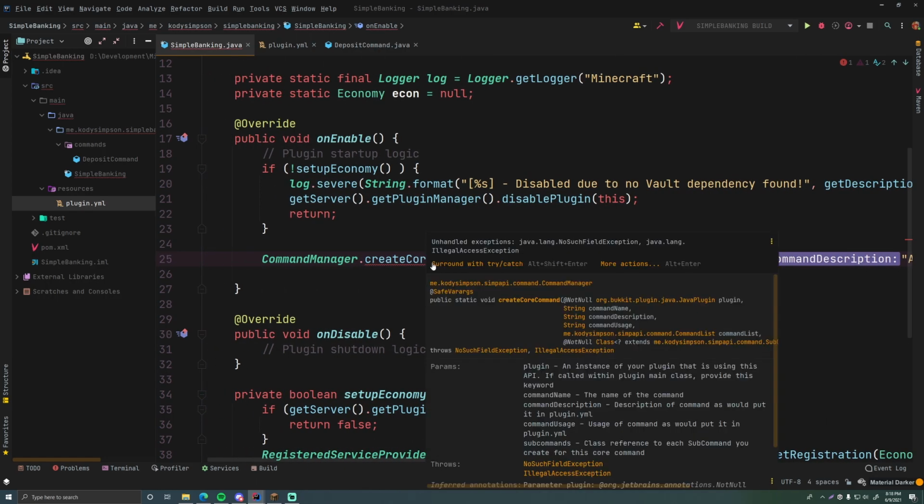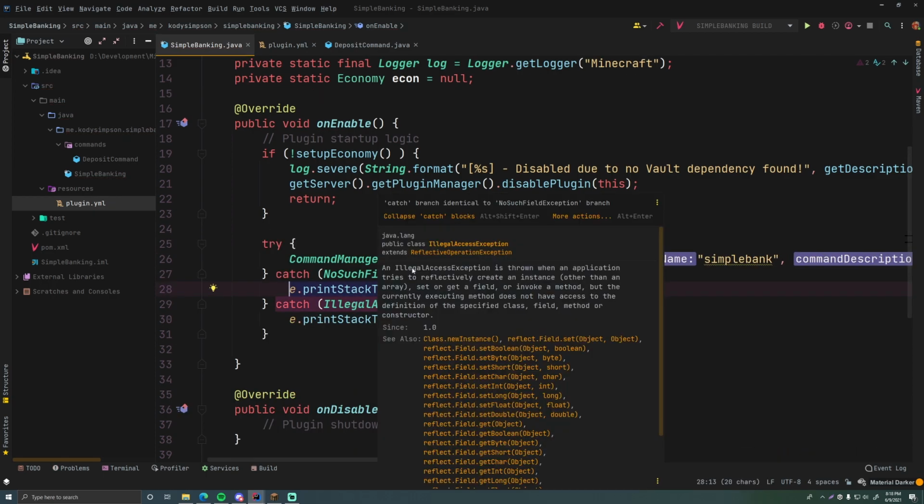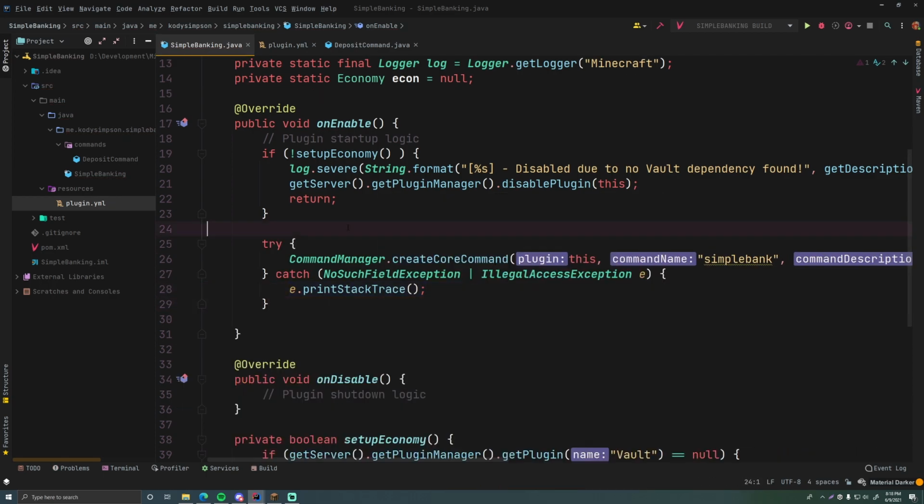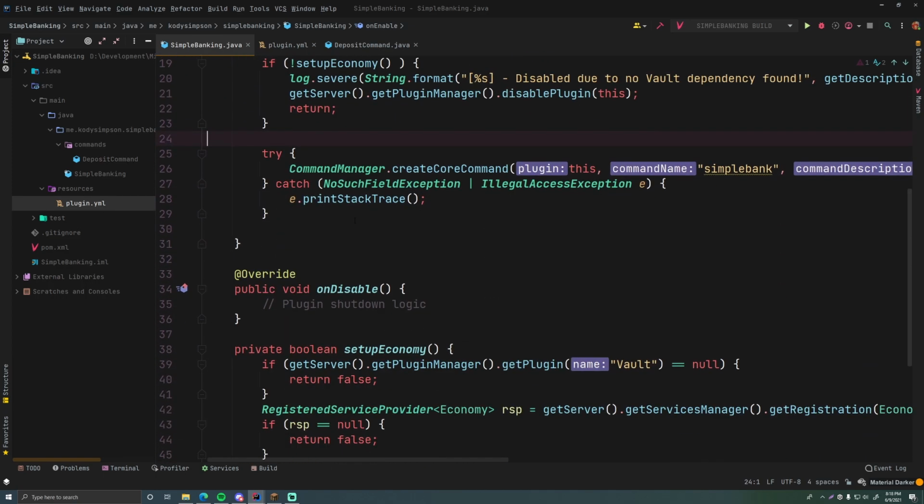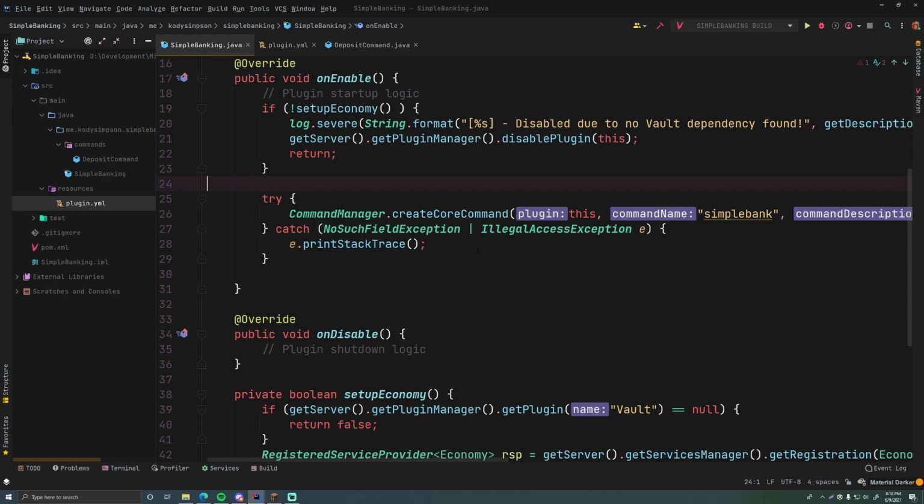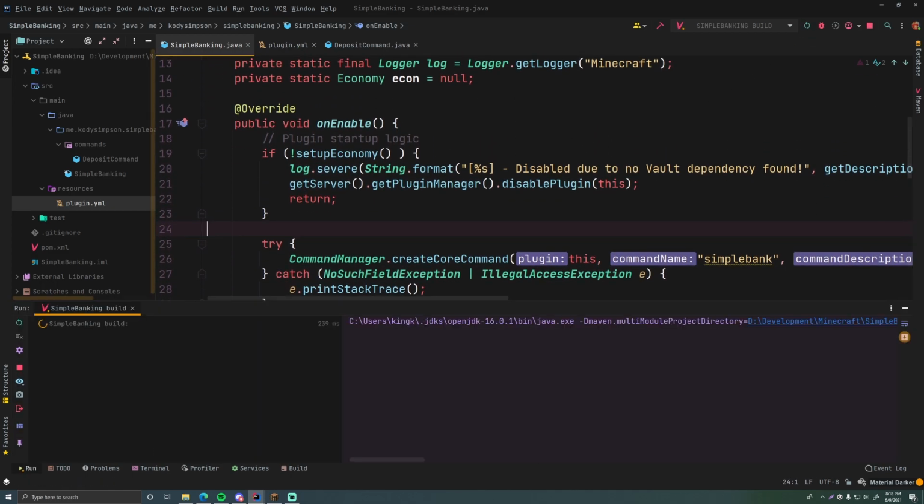So one more thing is we need to handle the exceptions. So we'll just do that and do this, and there we go. That's all you have to do. Really, really simple. So hopefully you like that a lot. That's way better than the original command manager. And yeah, so now let's go ahead and run this and compile this and throw it on our server and see if it works.